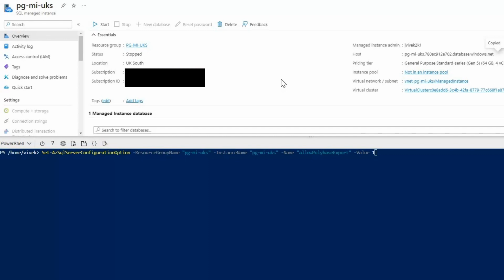Alright, let's get started on resolving that bad request error and enabling CETAS with PowerShell on your Azure SQL Managed Instance. Stick around to become an Azure SQL troubleshooting expert.